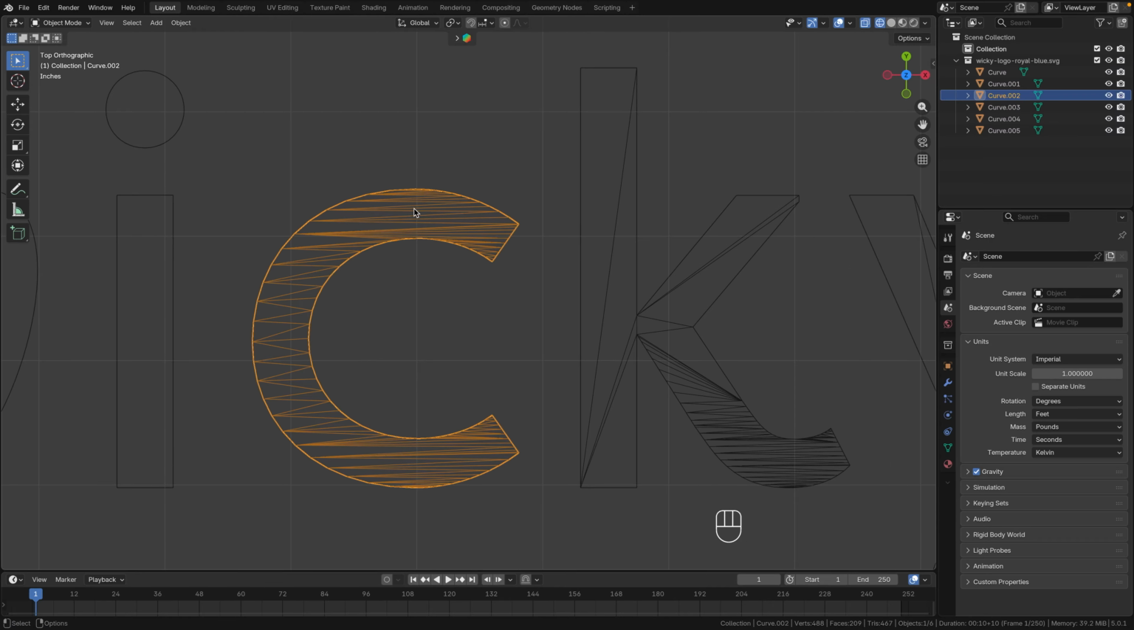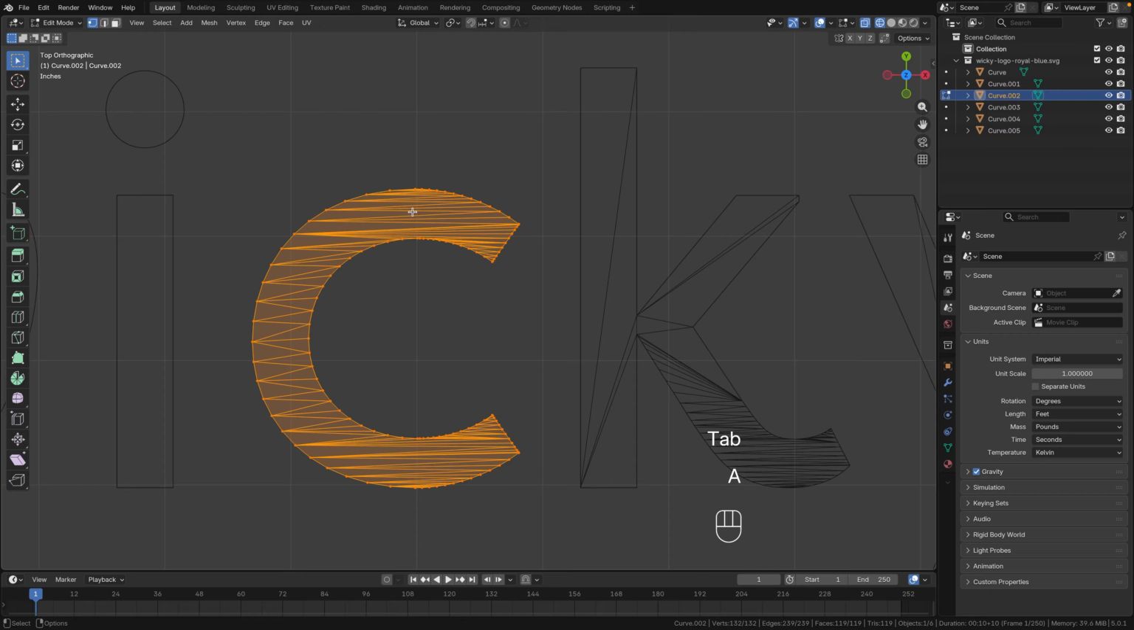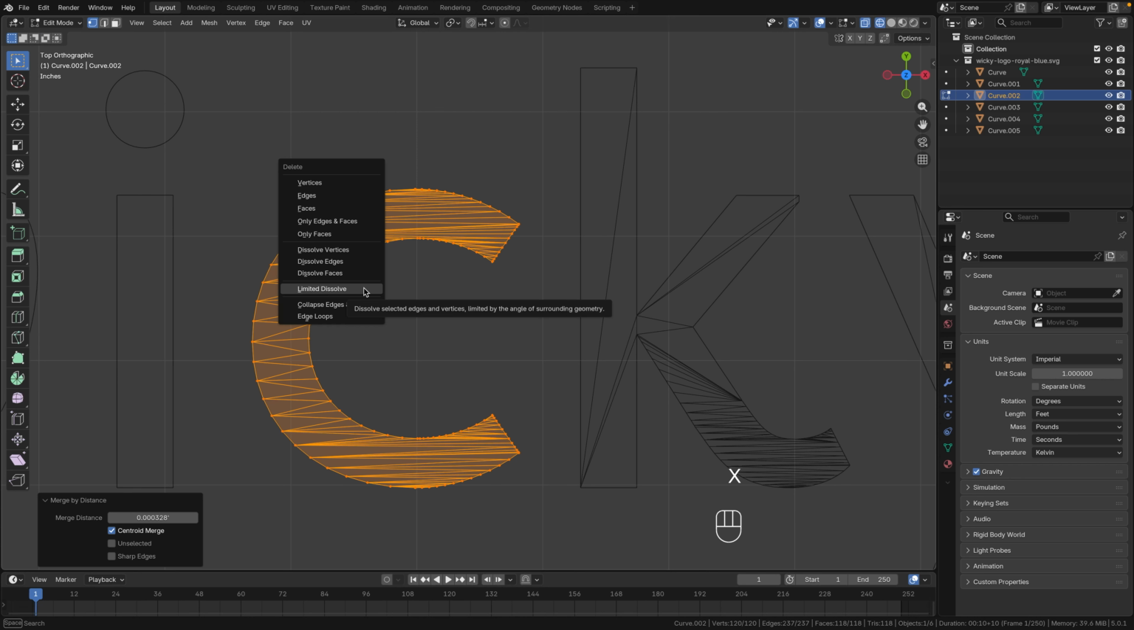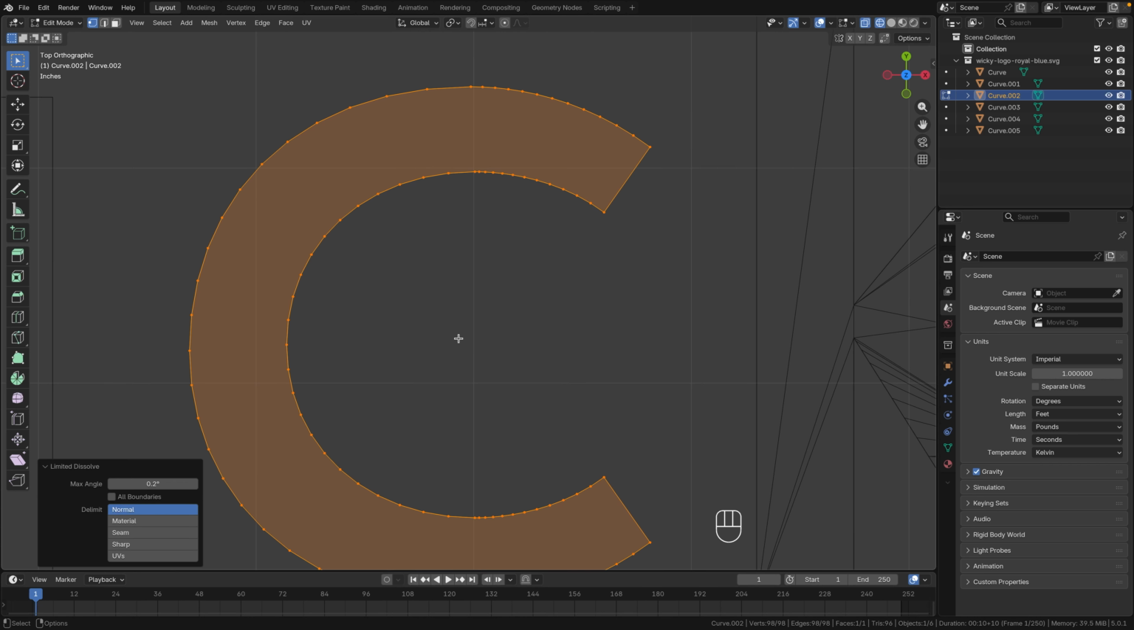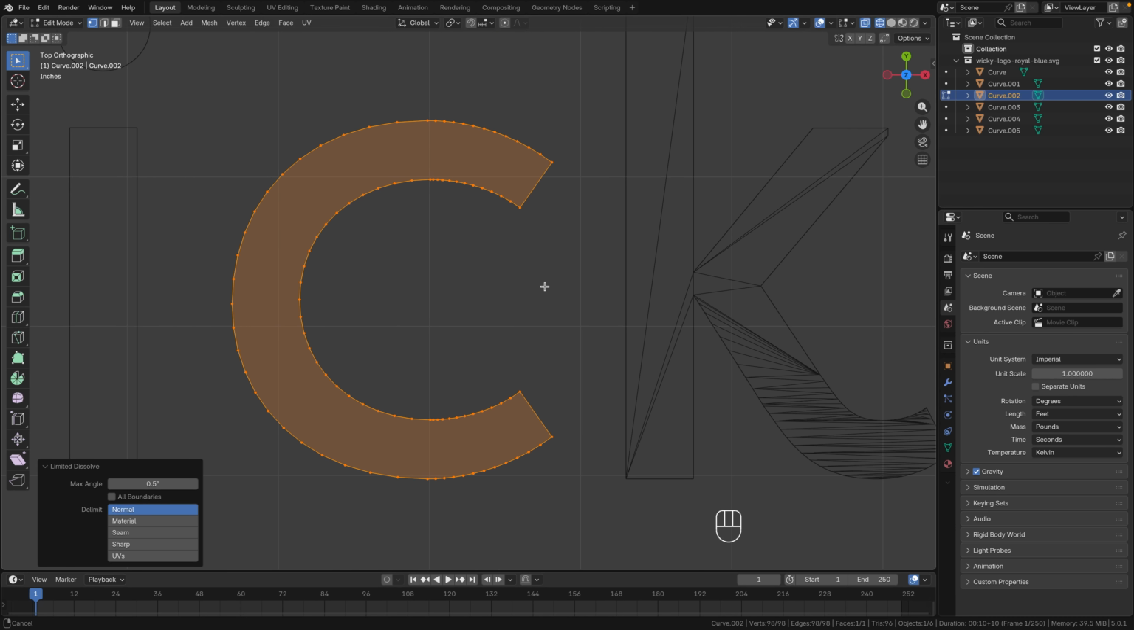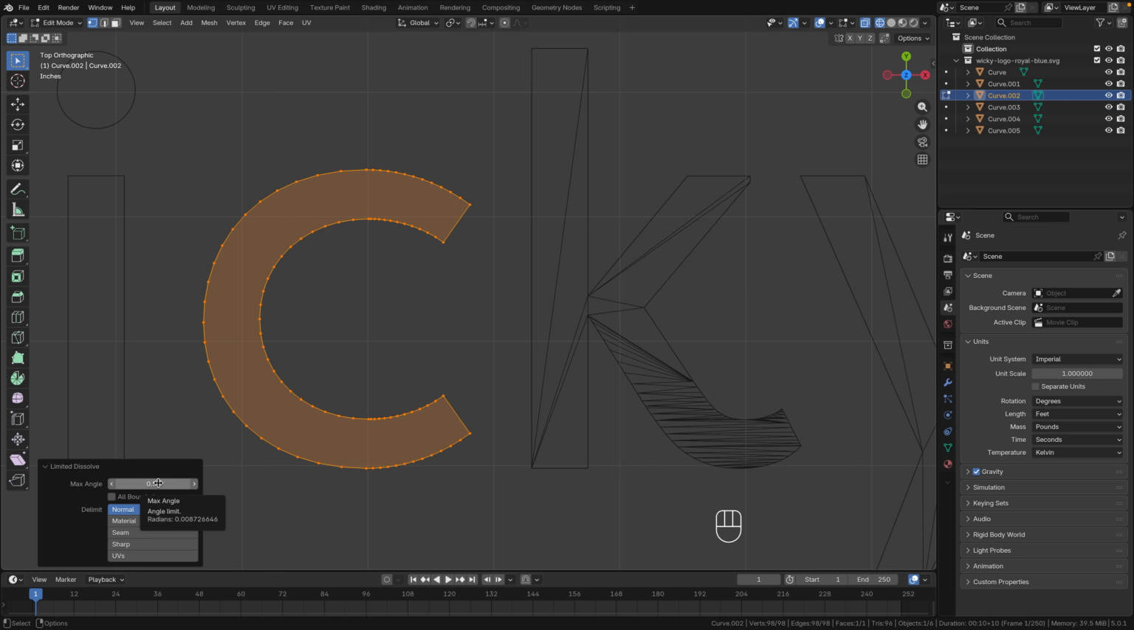Let's go over to the C real quick and A. Let's see if this one does any. Yeah, it removed 12 vertices on that one. So that's good to do. You always got to get in the habit of doing that. Then hit X, limited dissolve. Let me zoom in here, and I like to scrub my mouse on this angle just to see if it changes shape too much. Let's just do like 0.5. That should be good. Depending on if it needs to be 100% accurate, you might want to go like 0.001. That might be good, but okay.